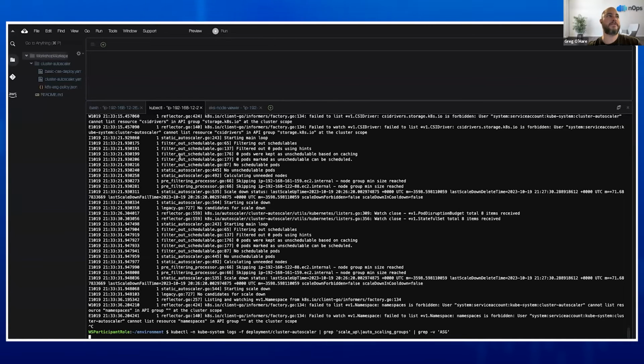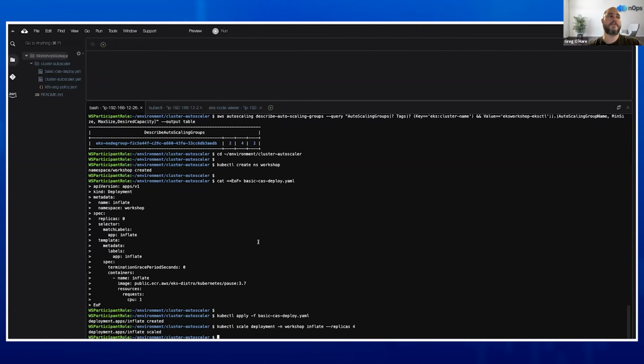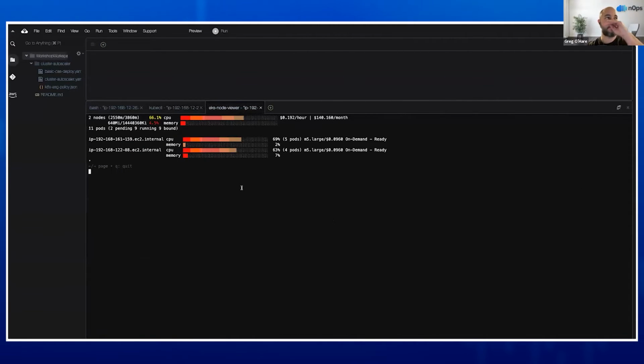And if we're doing this right and everything is working, some pods that actually don't have room to fit on the current node that we have. And what this is going to look like is if we watch Node Viewer, you'll see this is updating. You can see the percentage of CPU creeping up. You can see that we've got 11 pods. 2 of them are pending. 9 are actually running.